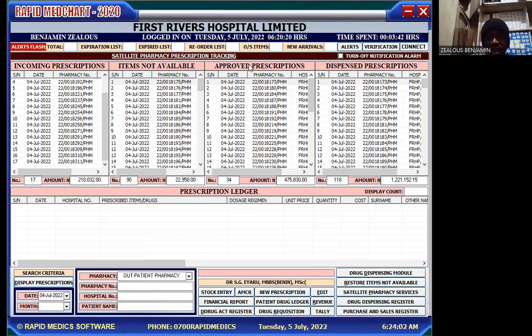Then after it, you see approved prescription. These are prescriptions that we have attended to as well. We have edited and authorized them. Just as before we dispense a drug, it always tells you prescription not approved. So when the prescription is approved, it comes here. Then the next, at the extreme right, is dispensed prescription. All the prescriptions for the day that have been dispensed appear there.